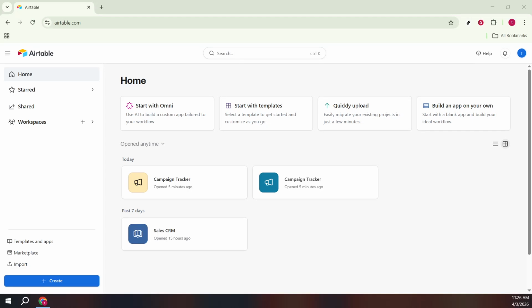In today's video, I'm going to teach you how to create an API key in Airtable. We'll walk through creating a personal access token, which is the secure way Airtable lets other apps and scripts talk to your bases. By the end, you'll know exactly where to click, how to set permissions, and what to watch out for. Start by opening your browser and going to airtable.com, then sign into your account.